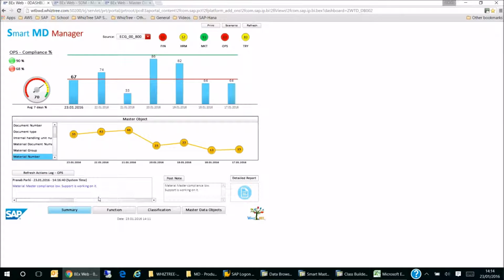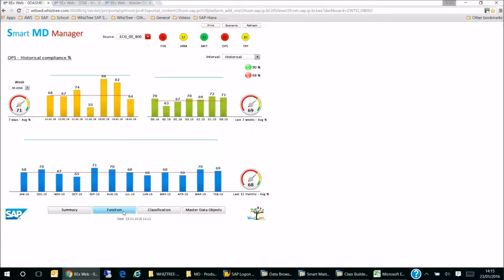You can see 3 other tabs at the bottom. These are for historical analysis of master data quality compliance trends. Let's have a look at the function tab for some historical analysis. Here you can see compliance percentage weekly or monthly for last 12 months for a function.